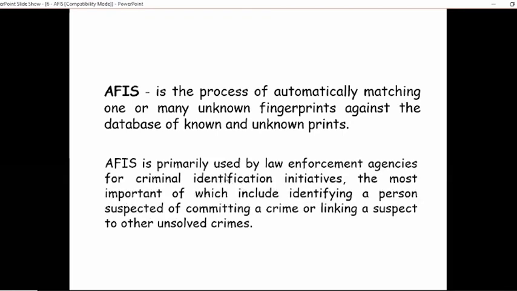AFIS is primarily used by law enforcement agencies for criminal identification initiative. The most important of which includes identifying a person suspected of committing a crime or linking a suspect to other unsolved crimes. Kaya yung laman ng ating AFIS, diba? Are those criminal records.